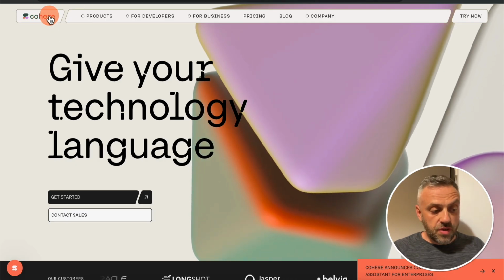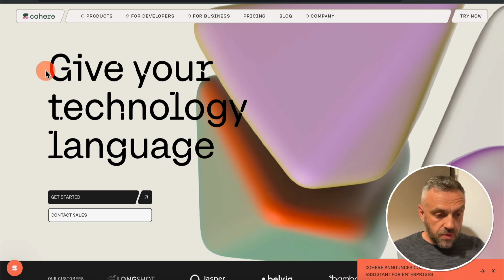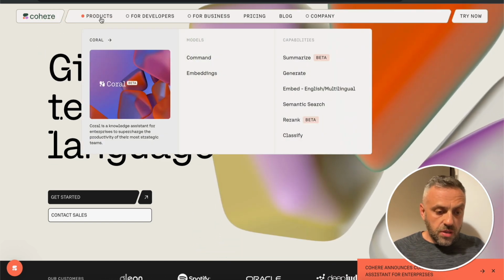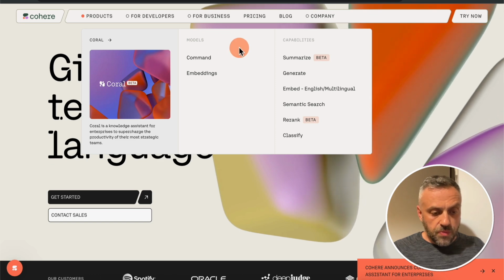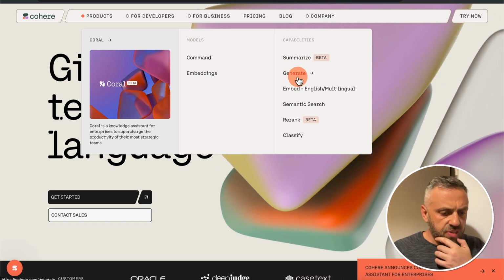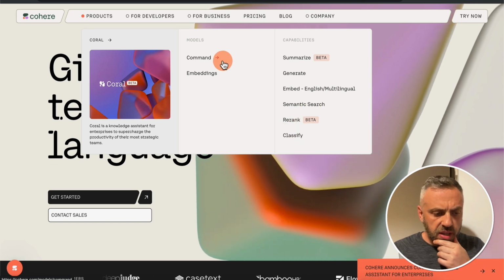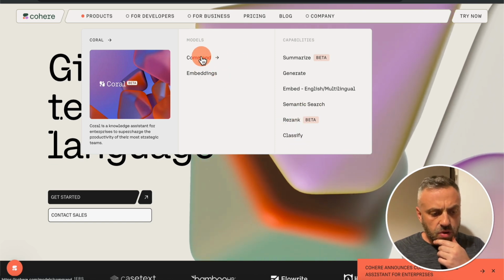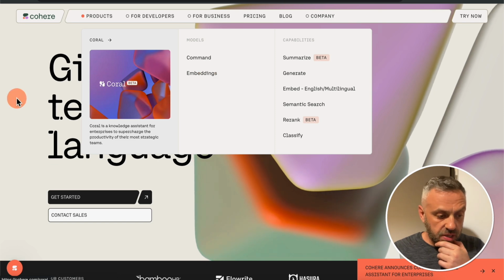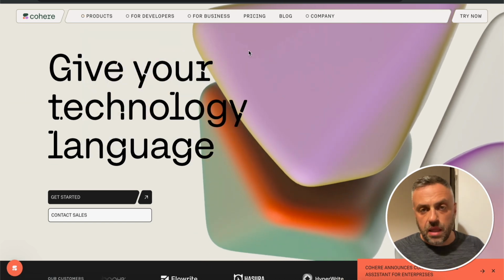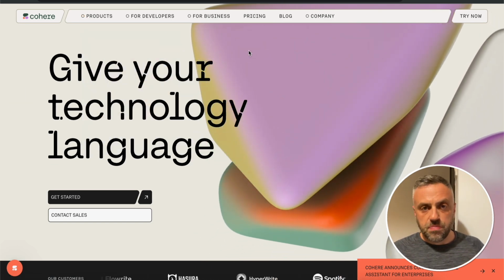And this tool is available at cohere.com. Here you can click on products and learn more about this tool. You can do summarization, generate, embed, semantic search, re-rank, and classify. And it has command models and embeddings as well. Okay, so let's go ahead and log in so that I can show you the power of this tool.